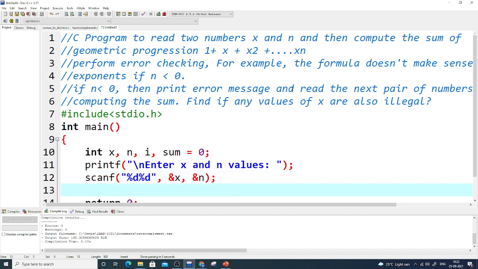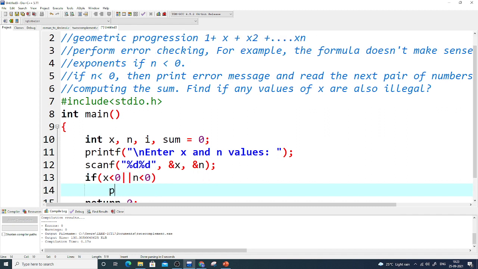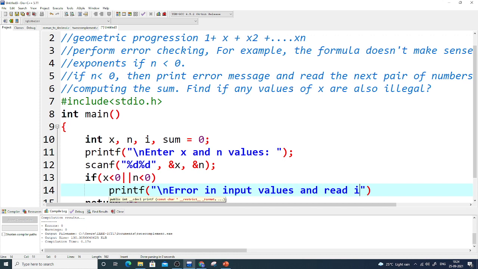Then you have to do the error checking. How to do the error checking? Check whether x is negative or not. If x is less than 0, okay, or if n is less than 0. If any of the values are negative, then printf, what will we do? Let us write simple error in input values and read it again. That's the message we have to go for.